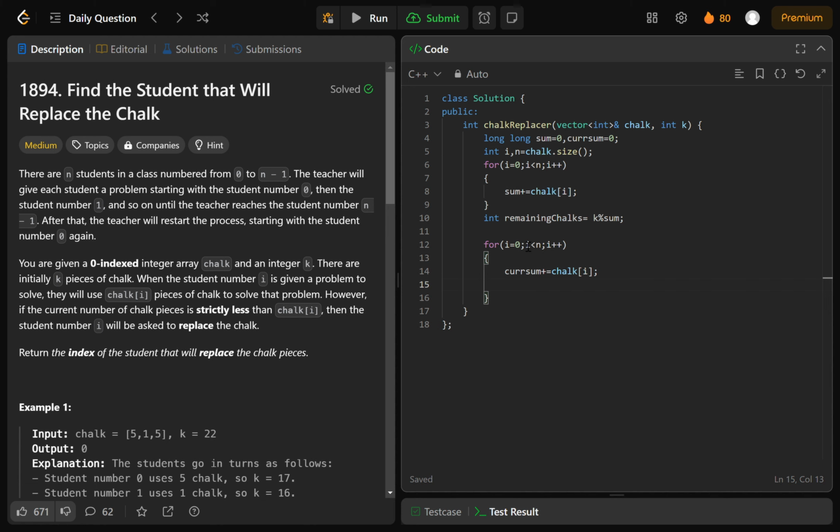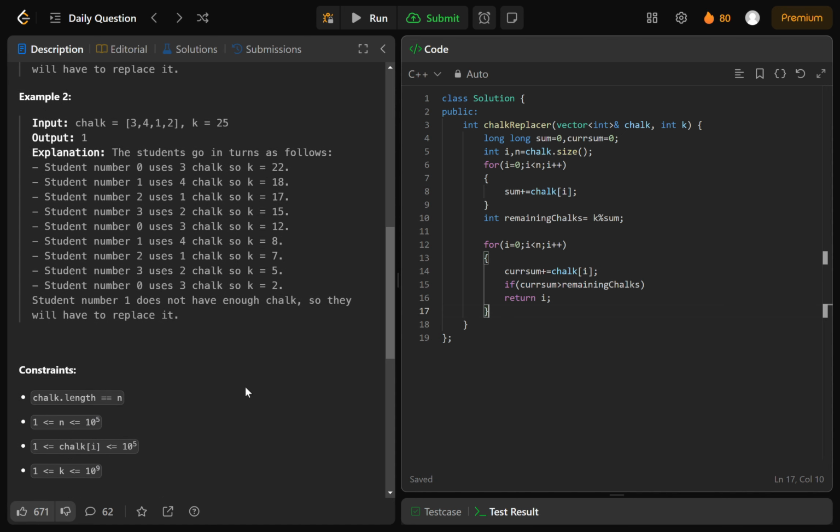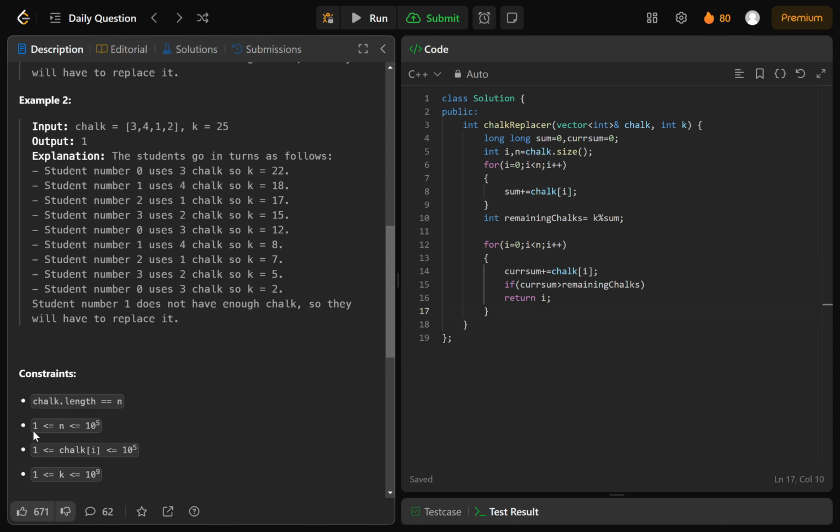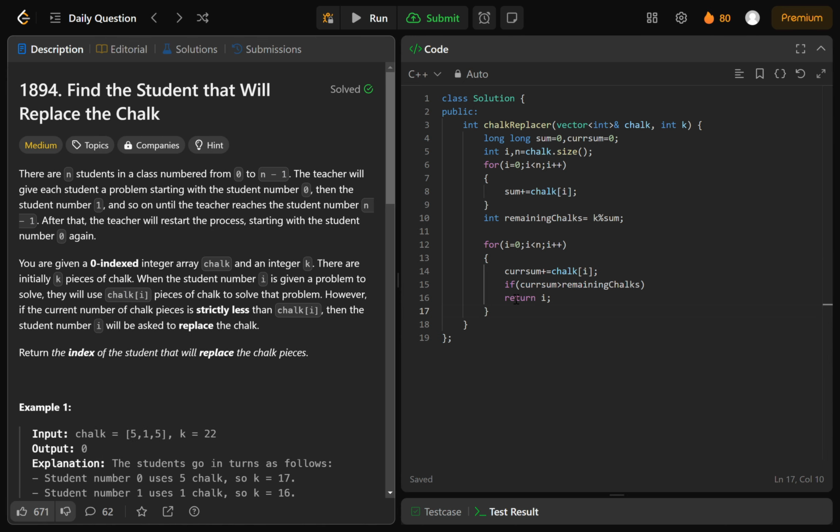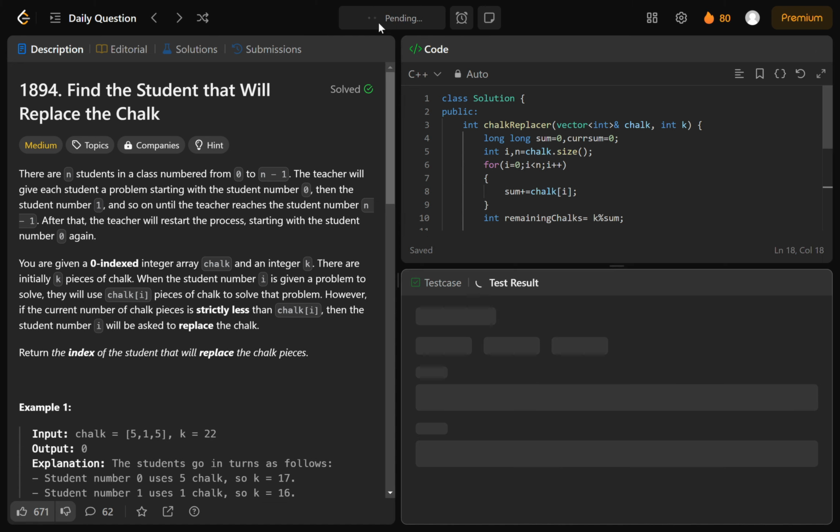So let's write if current sum is greater than remaining chalks, we will simply return i. Also we don't need to worry about division by 0, because in the given constraints the values start from 1 only, so the sum will never be 0. We also need to write return 0 here, although it will never reach there, just for the compiler. Let's try to run this.